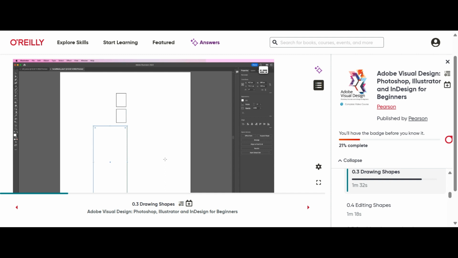All right, now we're going to draw a circle. So go over to the toolbar, press and hold on the rectangle tool, and select the ellipse tool. Come out here, press the shift key, and drag to make a circle that fits within here. Release the mouse button, and then the key.